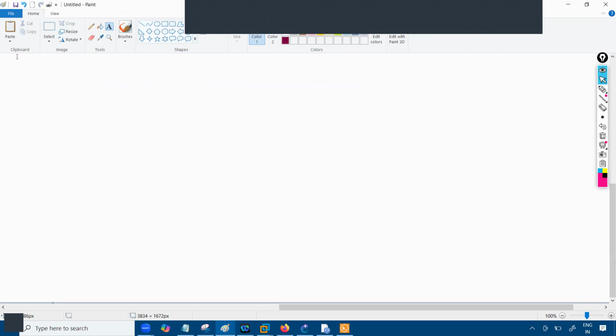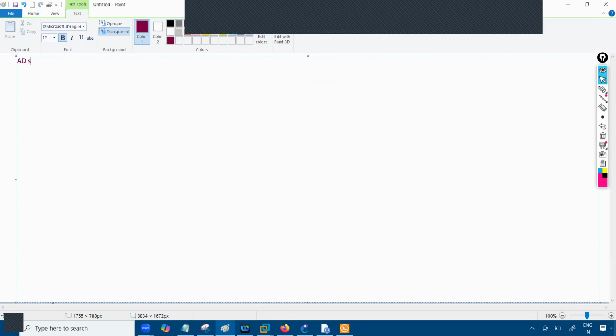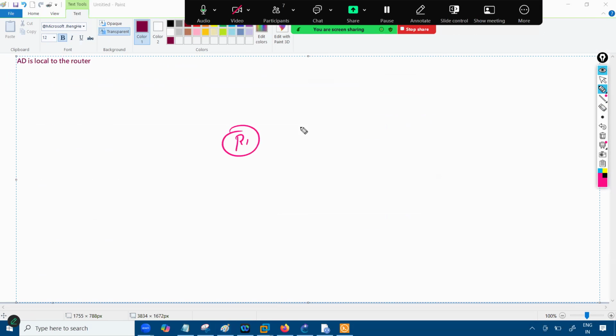Let me write down the first thing. AD is local to the router. This is a very, very important line. Local to the router का मतलब ये होता है कि let's take an example of router number 1 and router number 2. If I configure the AD on router number 1 as AD number 5, it will not inform router number 2, hey, my route has an AD number 5. They will have an AD number maybe 1.